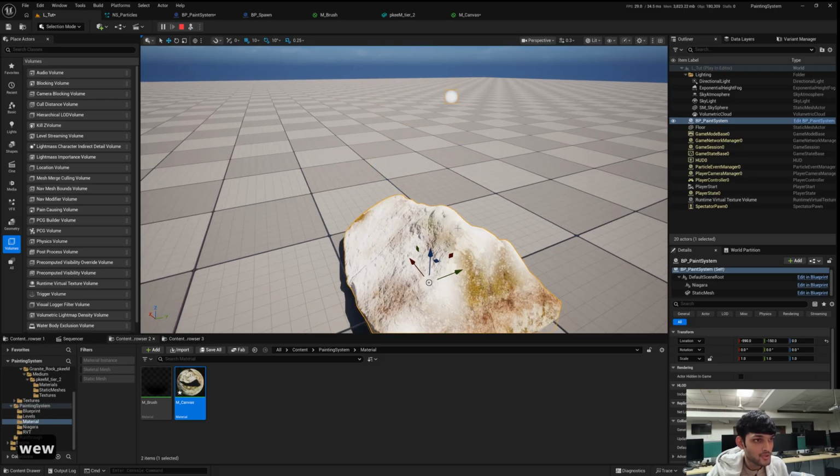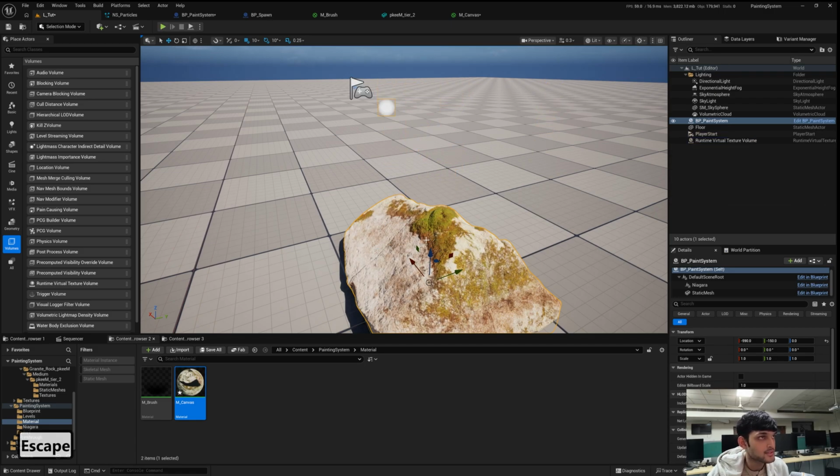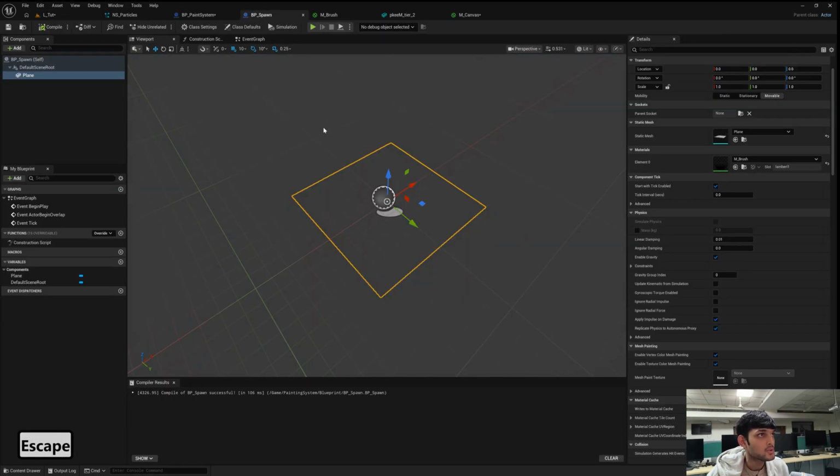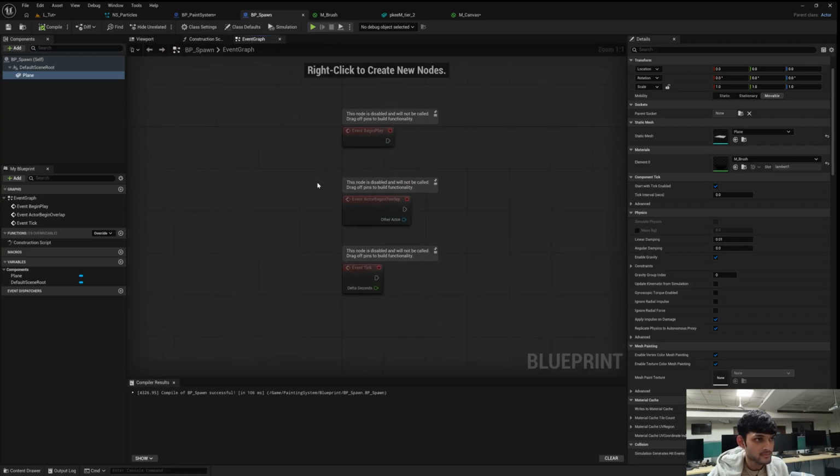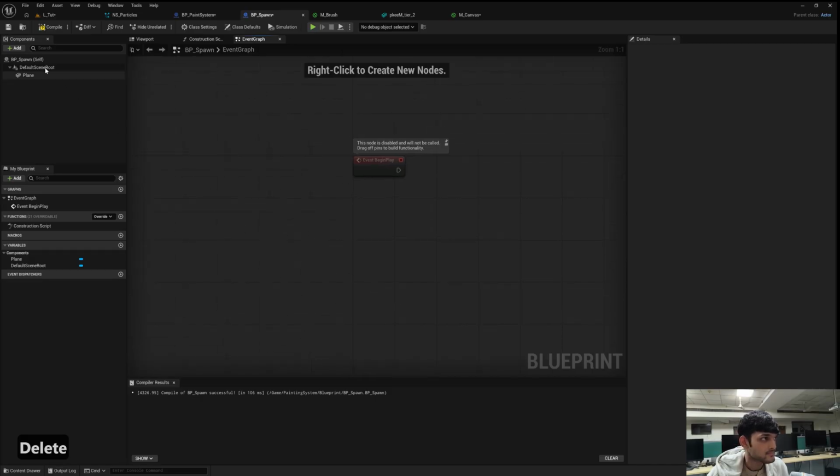Now one last thing I want to do is add fade. So right now, when they spawn, they just stay there. But what if you want a fade? To set up fade, it's fairly simple. I'll go to the BP spawn. It's an entirely blueprint driven thing. So on event graph, just delete this.